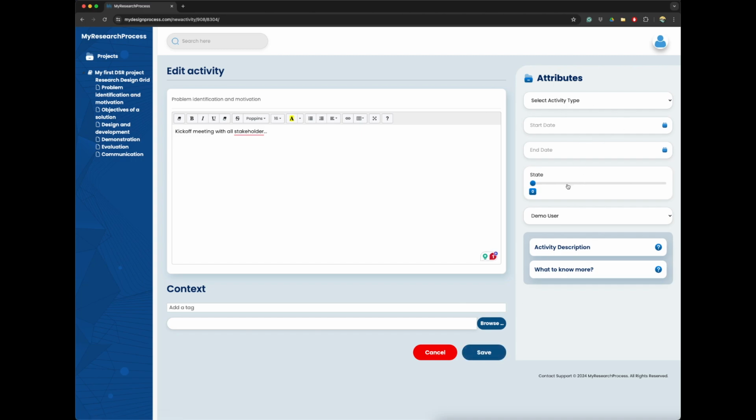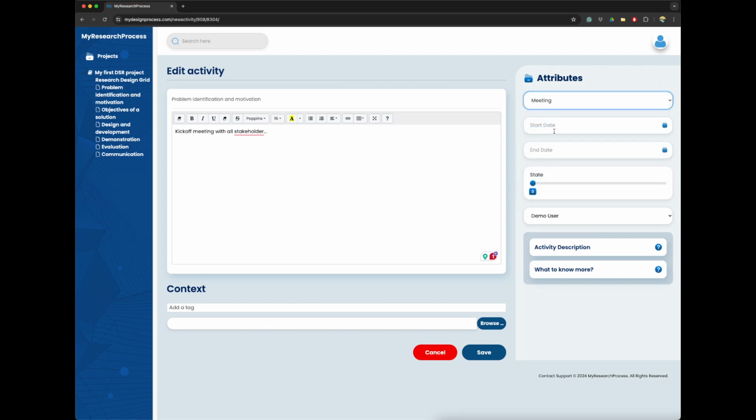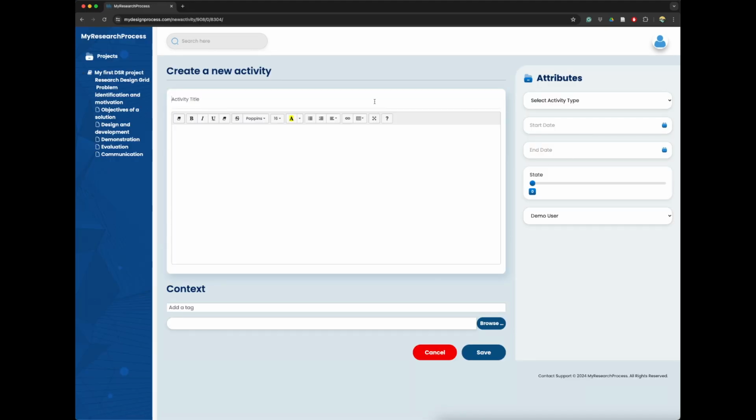We can provide some more attributes, for example, that this was a meeting. We can also select a start and end date if you are interested in these parameters. We can also provide a state. For example, we did already half of the activity, so we can set it to 50% and then save it. Of course, often we have more than one activity in such a phase, so we can also add activities. Let's add another activity.